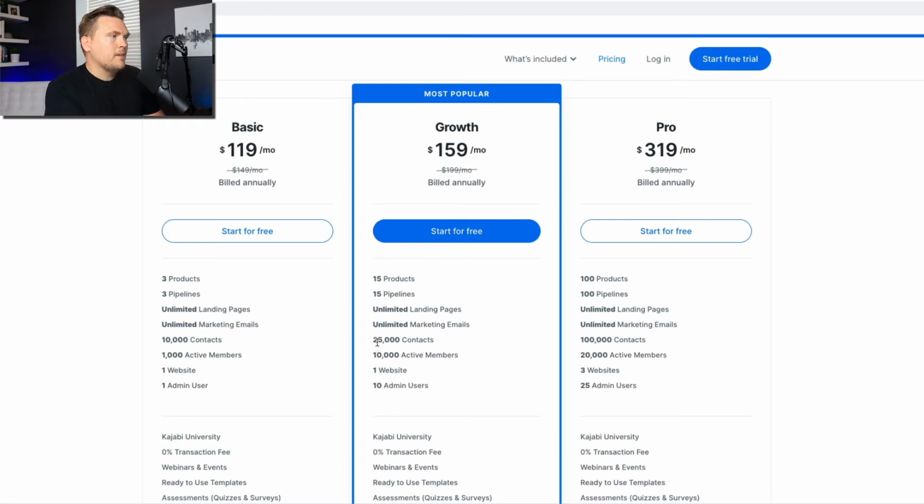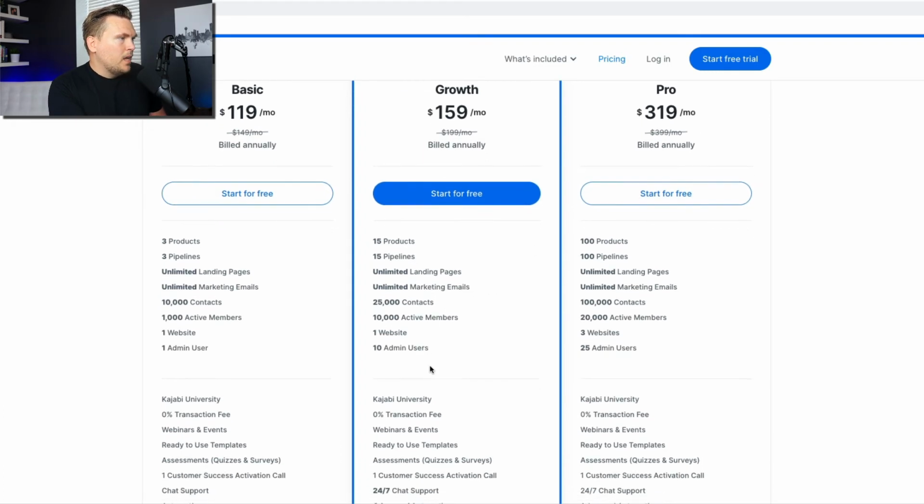You can have 25,000 contacts and 10,000 active members on the growth plan. So your list basically can be up to 25,000 people. Over here on Pro, it can be up to 100. So if you're between 10,000 and 25,000 people on your list, you're going to need to be on growth. If you're more than 25,000, you're going to need to be on Pro.